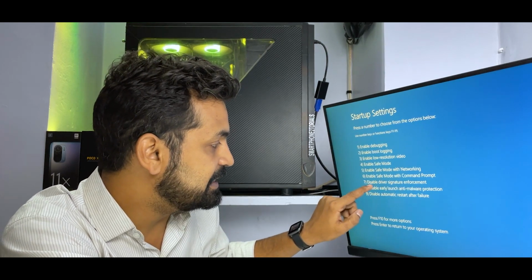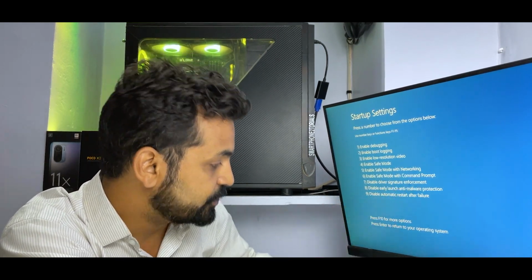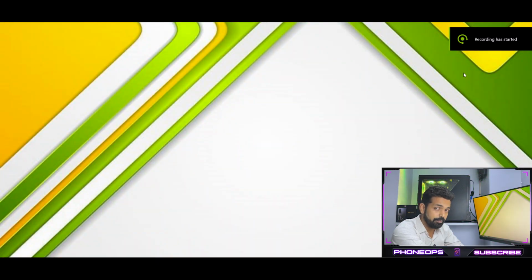F7 says disable driver signature enforcement. So hit F7 over here. Let the computer restart. Now you only have to do this once. Once your computer has detected the fastboot drivers, you don't need to do it again unless you format your computer or you change your computer. Okay, so the computer has restarted.